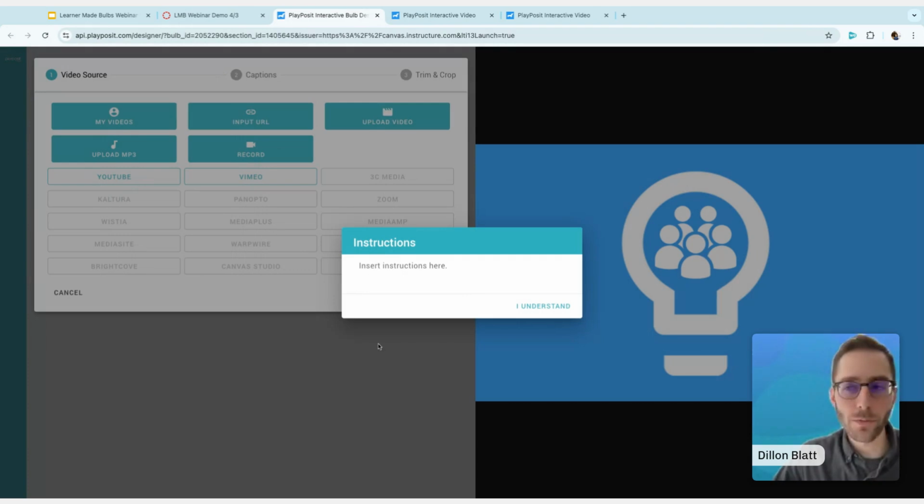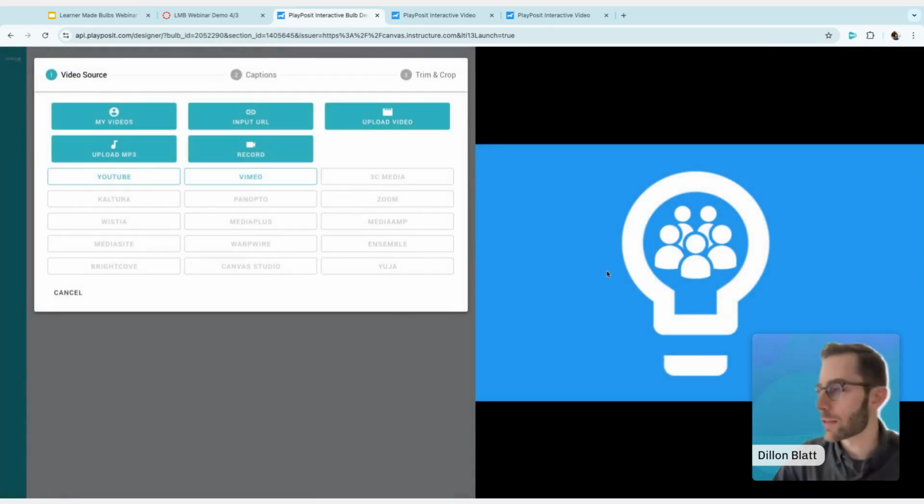So if you've used the tool before, this will look familiar. If not, welcome, this is what it looks like. So here's your instructions in this case. And the first step is to choose the video source. So here's where that learner will paste in a URL, upload their video if that's possible for them, record right from within the tool, search YouTube or Vimeo, or some of these other options that are grayed out for me might be available for you depending on your institution's setup, Kaltura, Panopto, just to name a couple.